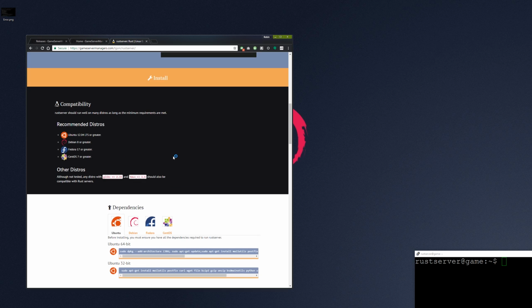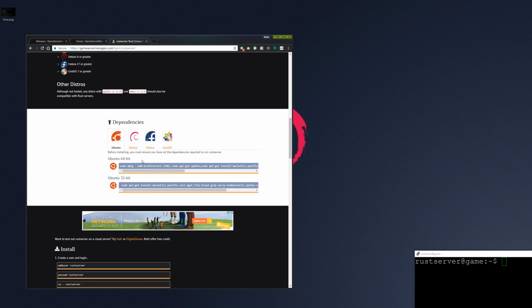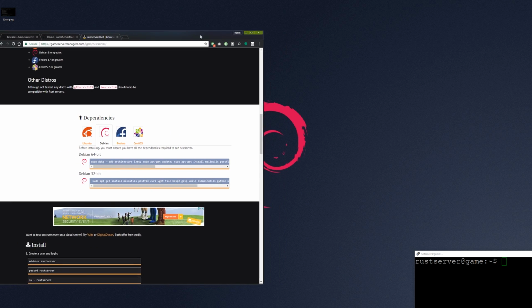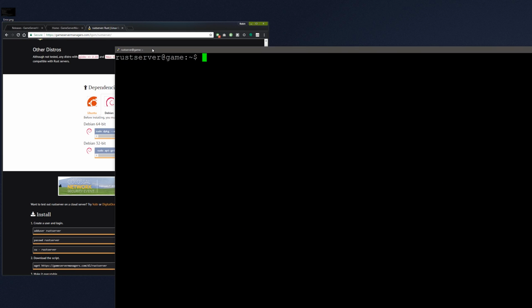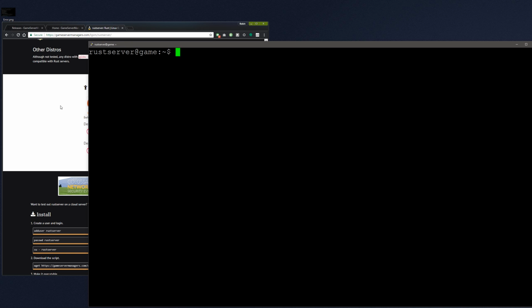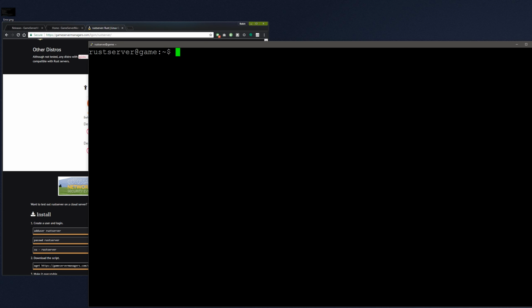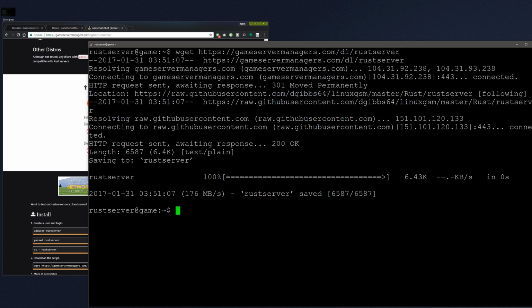Now to the basic installation process. Of course, you're going to have to install the required dependencies for your OS. Mine is of course Debian. Then, as usual, you make a new user. And here is my huge console for you guys on YouTube. So you copy your file properly. Then you wget the file. Chmod plus x rust server, nano rust server.